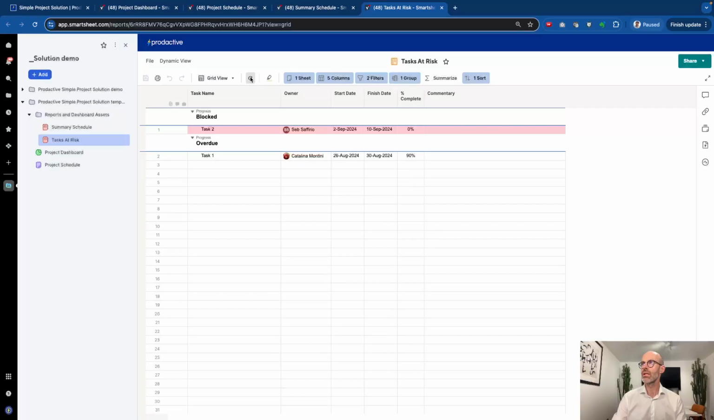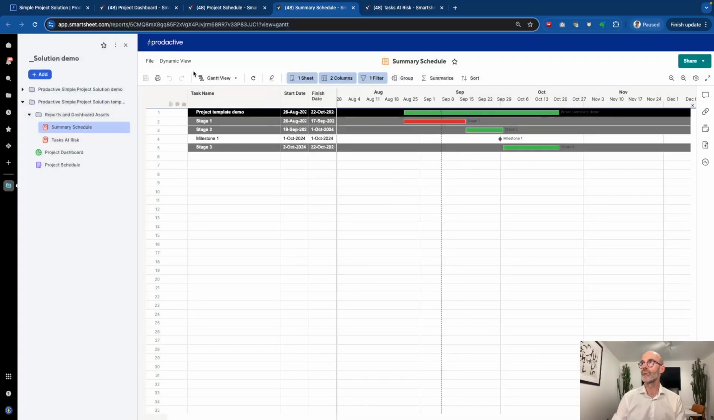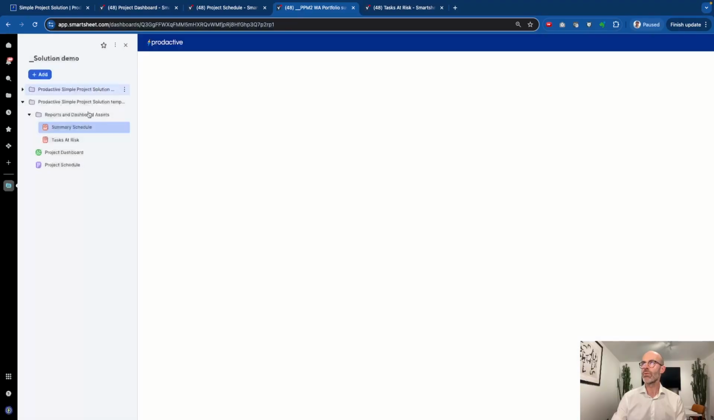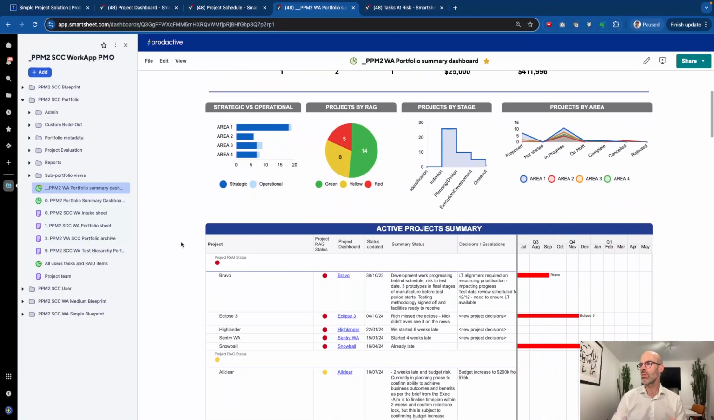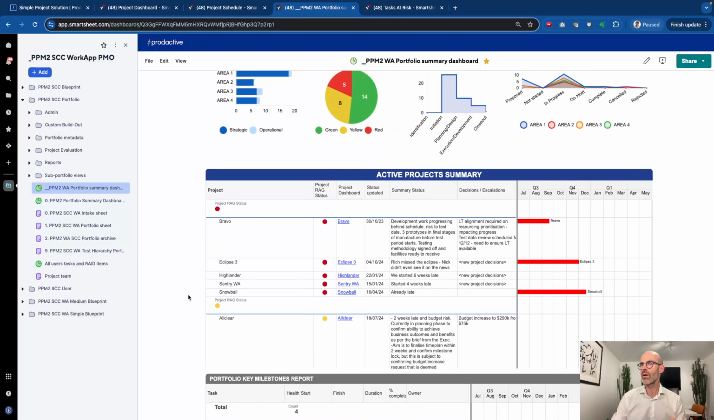So you can see that it's pulled through information in the summary schedule. I'm just pulling that through. And if I just go into here, if I go to a portfolio summary dashboard, for example, there's all sorts of things which we do within the Productive solutions, that we take to different levels on that side.